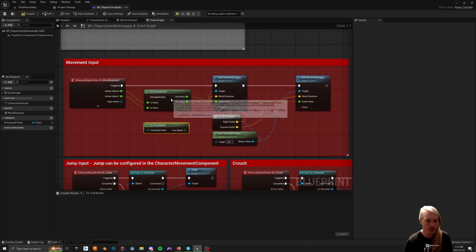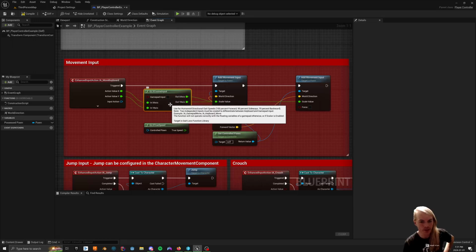The first one is the cosine input, and you basically use this for human directional gait speeds. So if you're running forward, you're 100% forward. If you're running left or right, you're running 90% speed. And if you're running backwards, it's 70% speed.